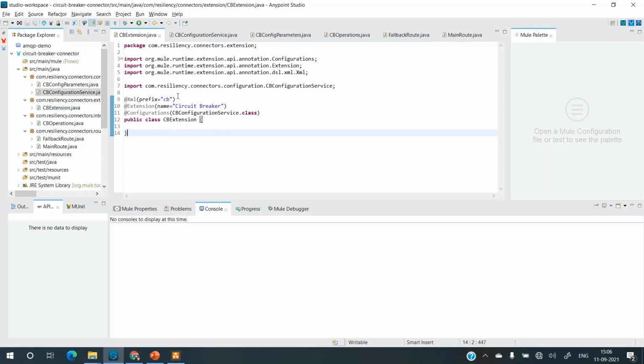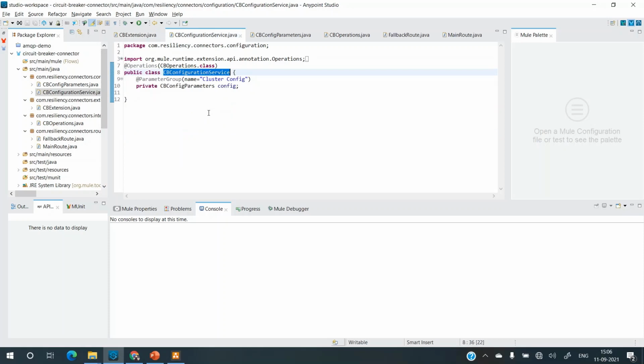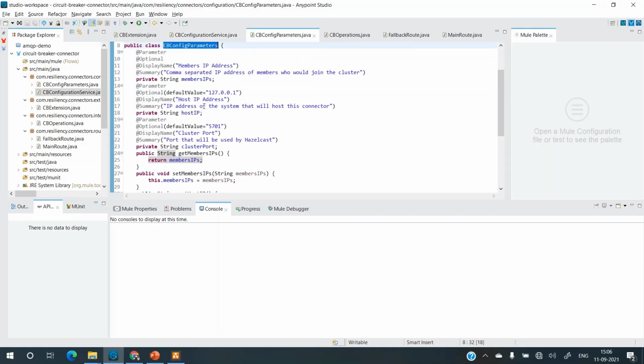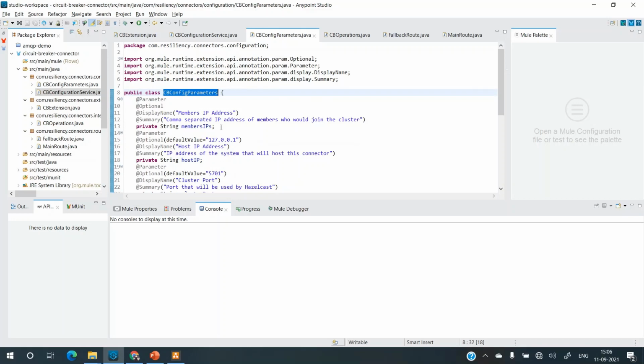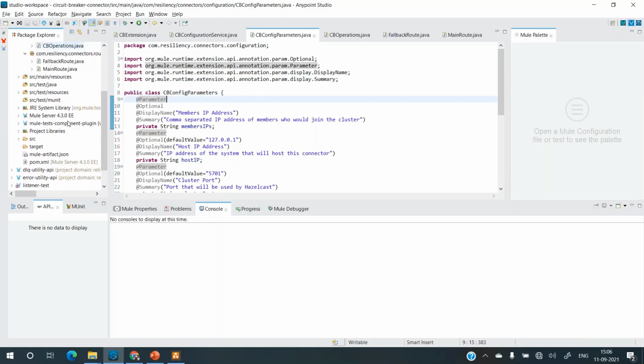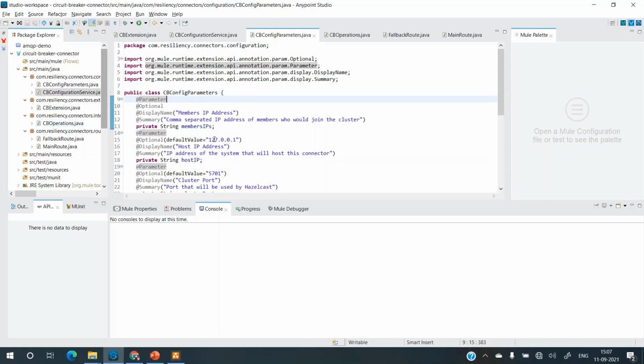So this is the extension class. We reserved a namespace. We have the extension name, and in configuration, we have this configuration service, which is referring to operations, and it also takes config parameters, and we have all the setters and getters. So I think this is enough to at least get a structure of the circuit breaker. So we want to realize how it looks, right?